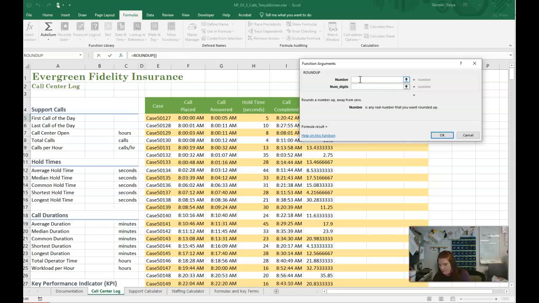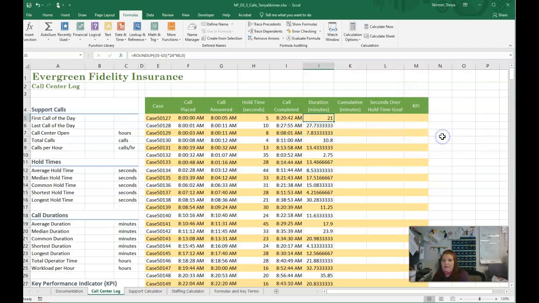And then for the number, we're taking that formula that was up in there, but take off the equal sign, because when you use these buttons, they automatically put an equal sign in. So like there's already one in there. And then the number of digits we're rounding to is 0. Hit OK. And now we have 21. That's all good. So that should be correct.